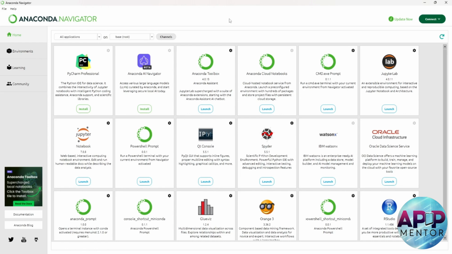Now let's launch Anaconda Navigator. In Anaconda Navigator, find the Jupyter Notebook icon. Click the Install button next to Jupyter Notebook. Wait for the installation process to complete, and there you have it.